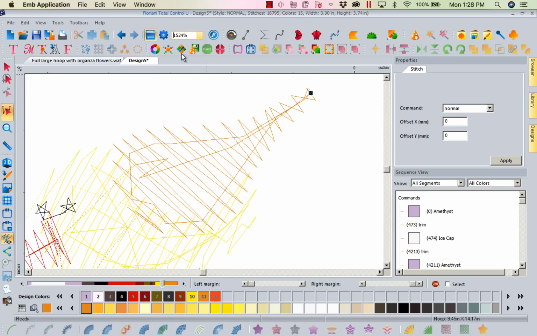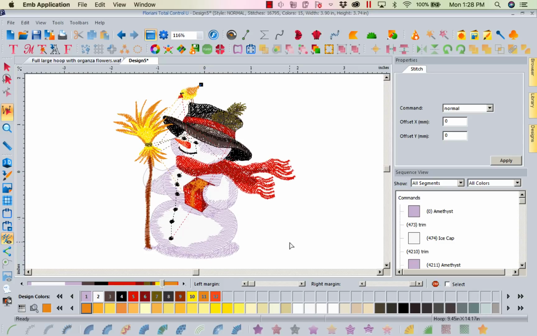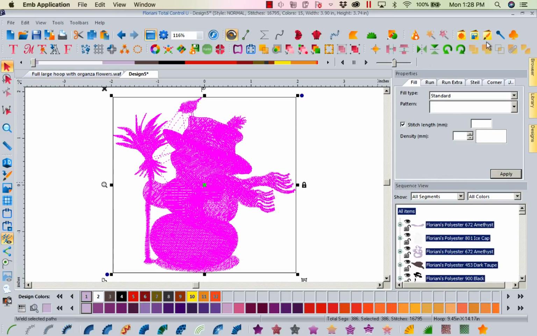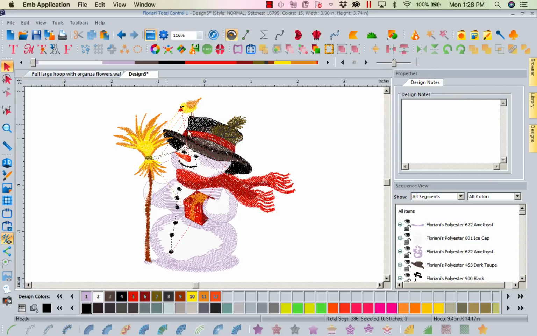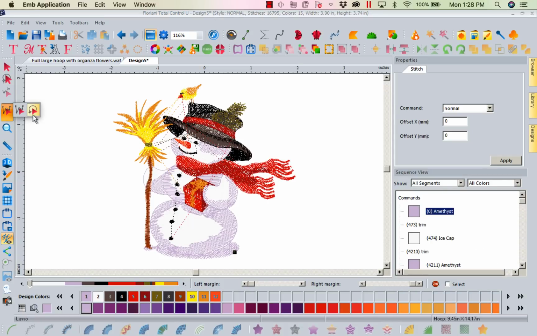Let's fit to screen. I'm going to go ahead and select my design, and I'm going to ungroup it. Now, let's say I want to get rid of this bird. I could go through and start selecting all the pieces of it and delete it. Or I can come to my stitch tool. You saw how I could get one stitch. I could select the lasso portion, and I could lasso this bird.